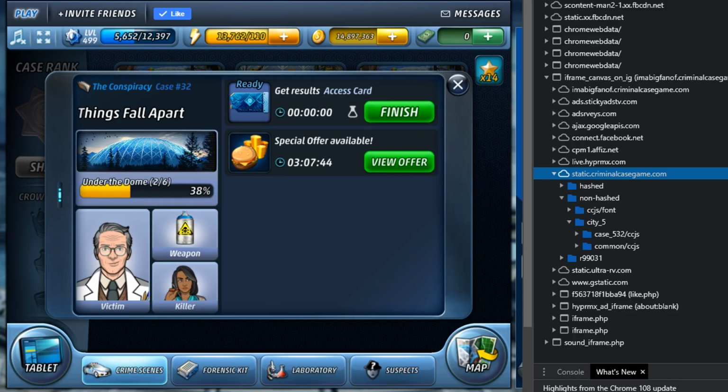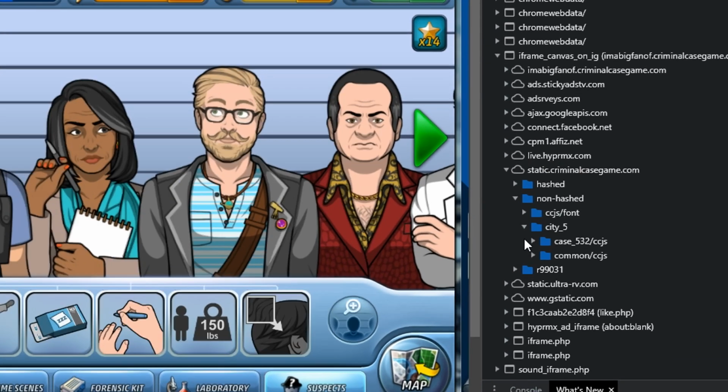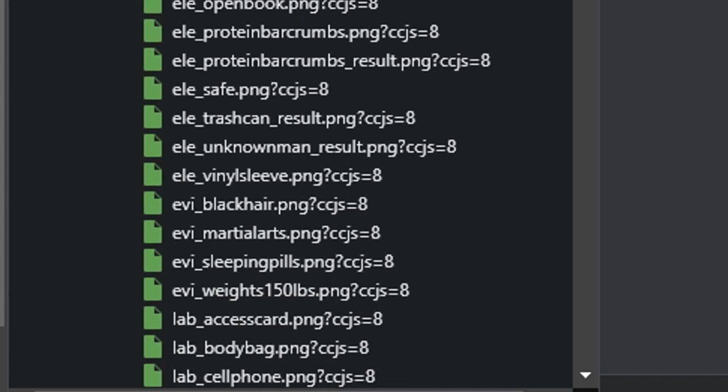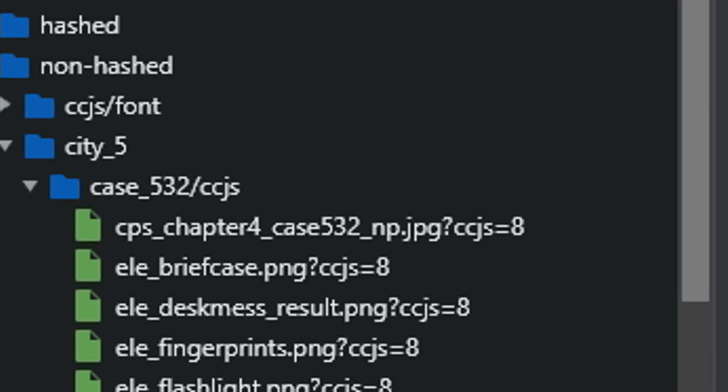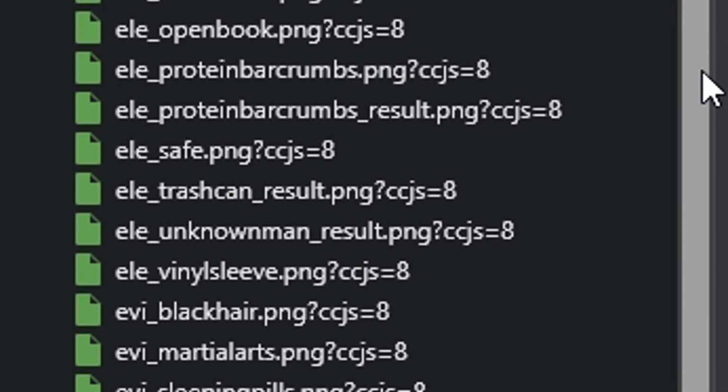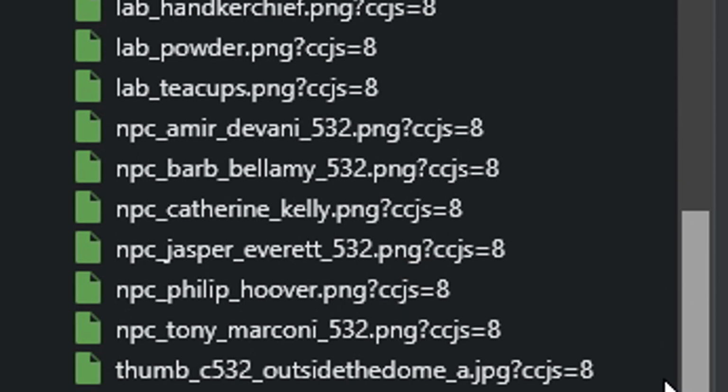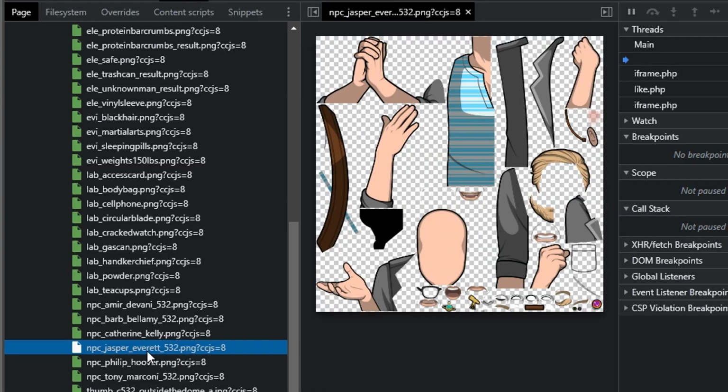If you want a sprite for a suspect, they should appear automatically within the case-specific folder, but if they don't, then all you need to do is open the Suspects tab in-game and the sprites should appear. Once you have the sprite list open, scroll down until you find the sprite starting with NPC, because these are the glorious character sprites that you've all been looking for. Click on the sprite that you want and boom!